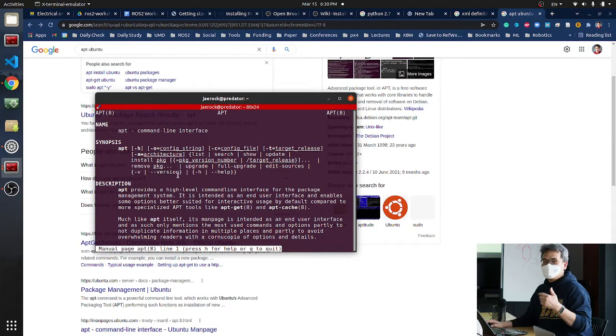Meaning you can install or uninstall using this tool. Before 18, we used to have apt-get to install, but from 18, you can use apt-get, but apt is good for apt-get. Okay.